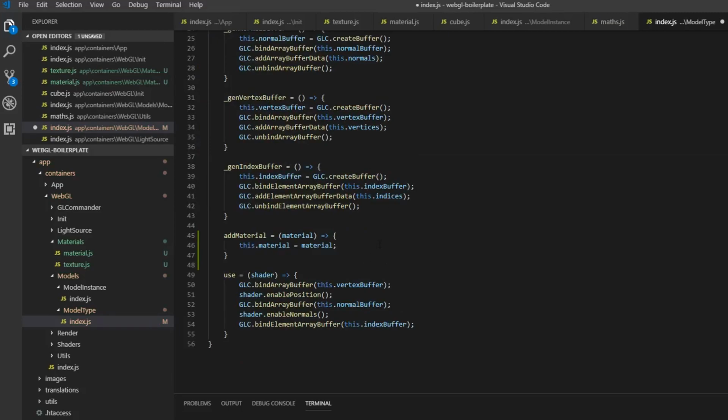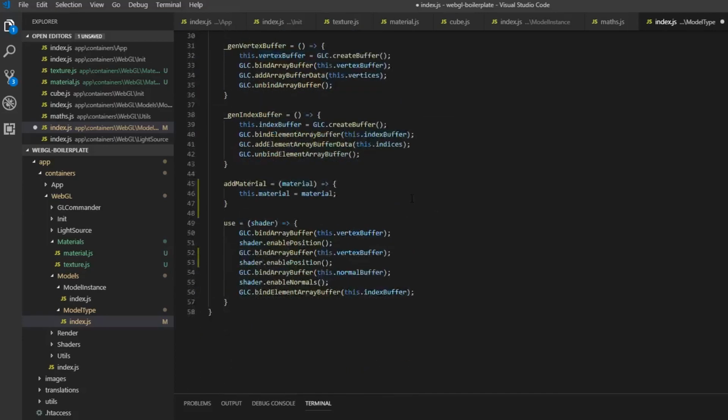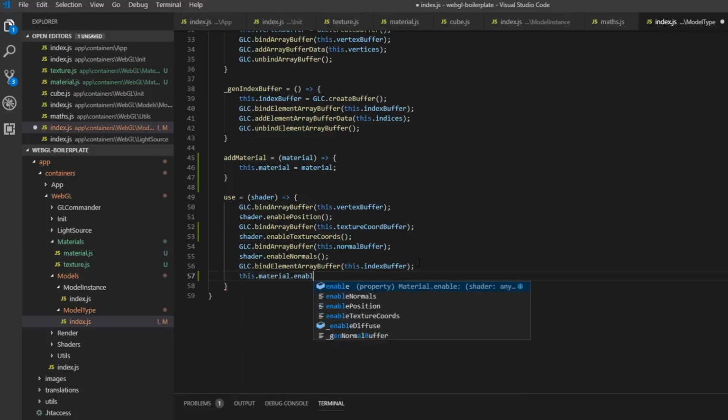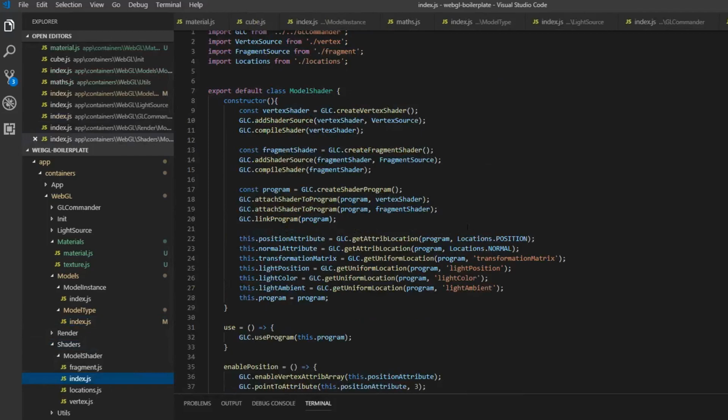Then we want to enable the texture coordinates here, so we can do that after the vertex buffer. So let's take this, so textureCoord buffer, and then we want to call enable textureCoords. And then in the end, we also want to enable the material, so this.material.enable, and we need to throw in the shader here. Then we can go inside our shader, and we're actually going to create the locations for all of these string variables here, because it's better to keep them in one place. So let's do that right now.